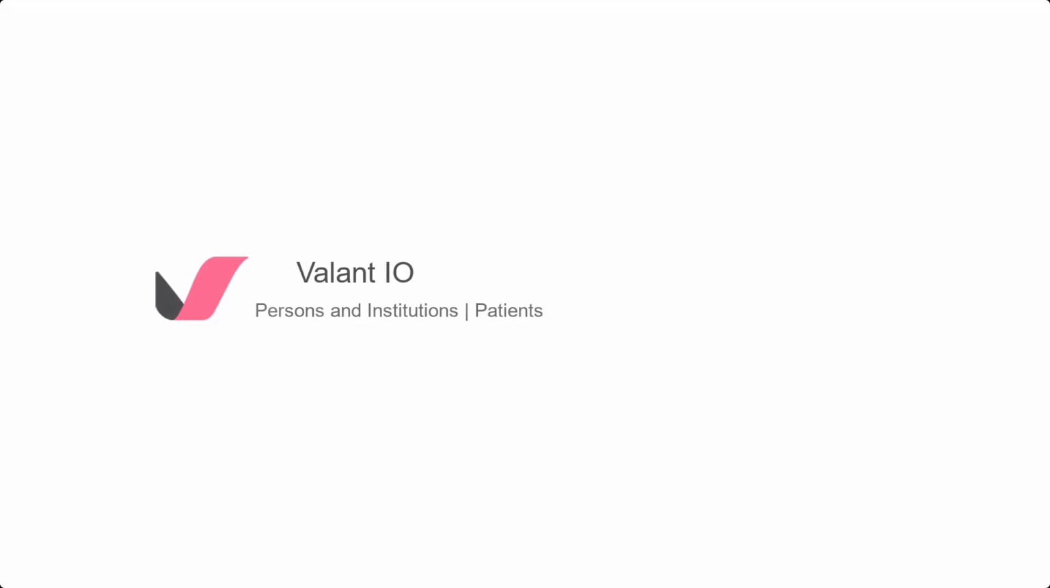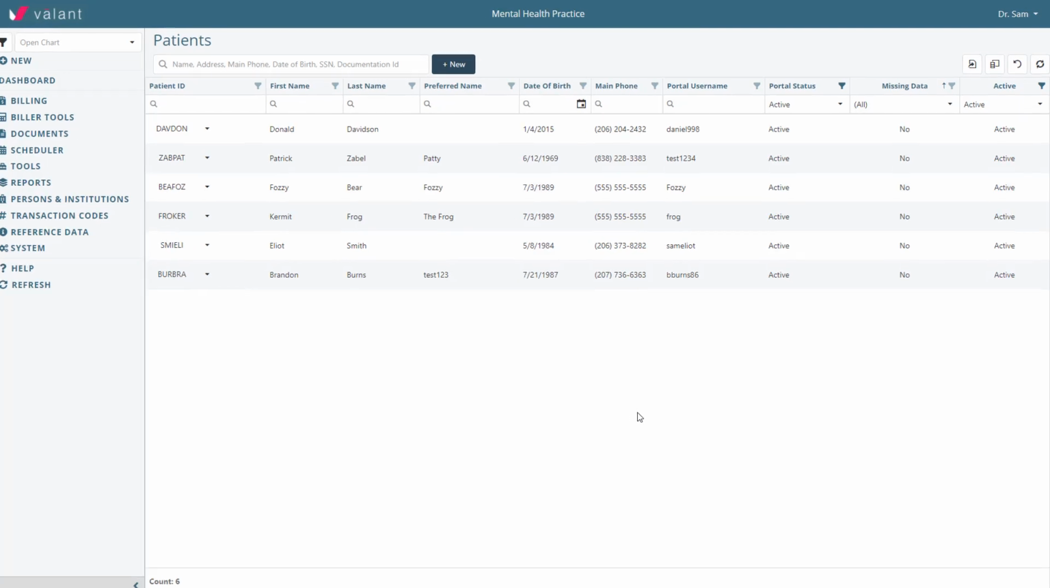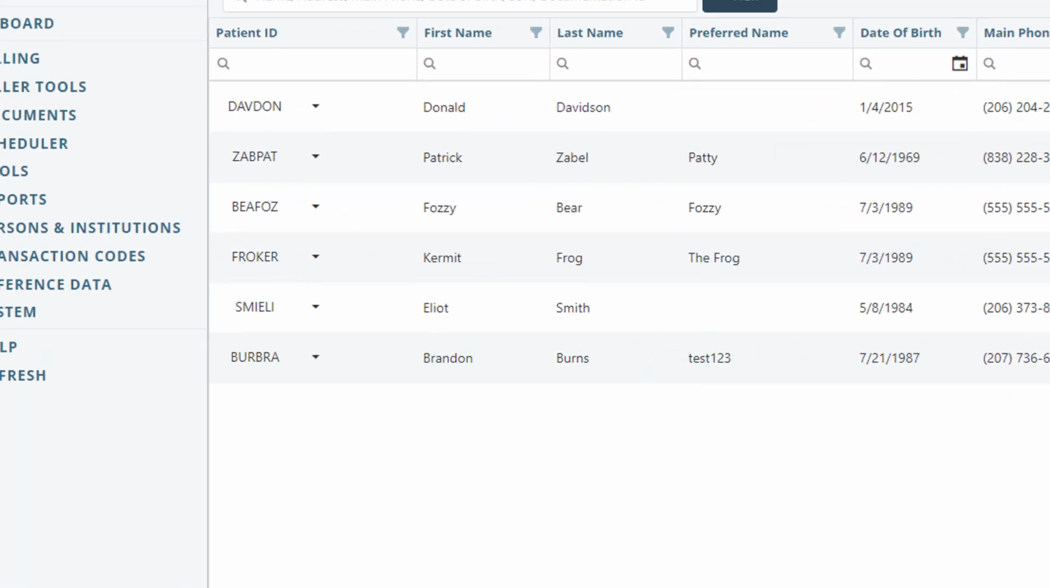The Persons and Institutions Patients page has been recently updated, and this video will highlight some of the changes and review both the new and existing tabs. You will notice that the Show Inactive Patients checkbox has been moved, and there is now an active column to allow the filtering of active and inactive patients. The EasyNav button has now been moved to the patient ID.